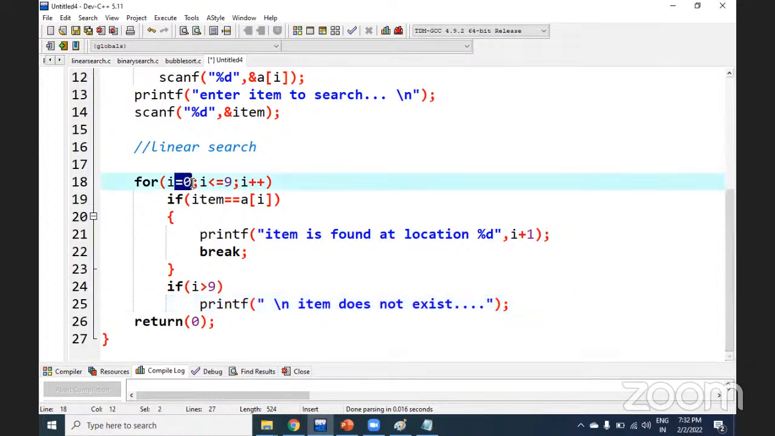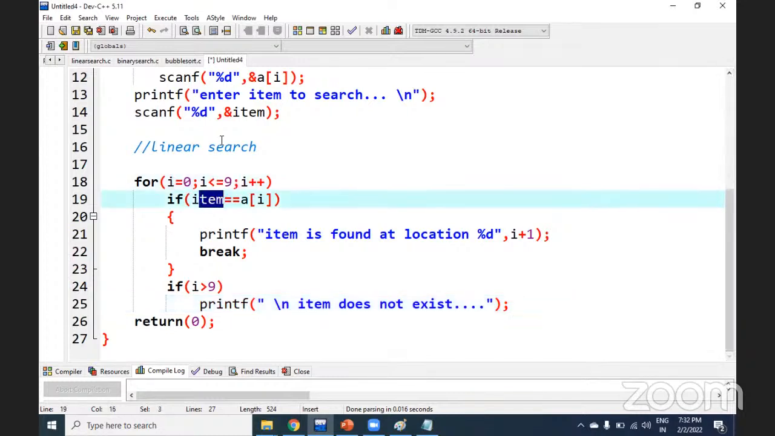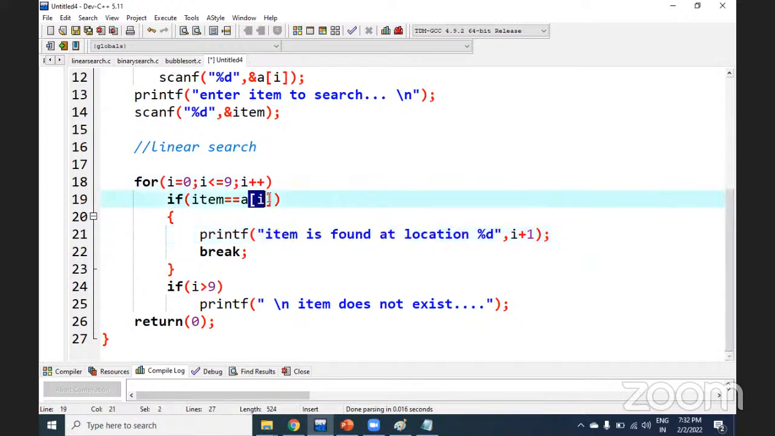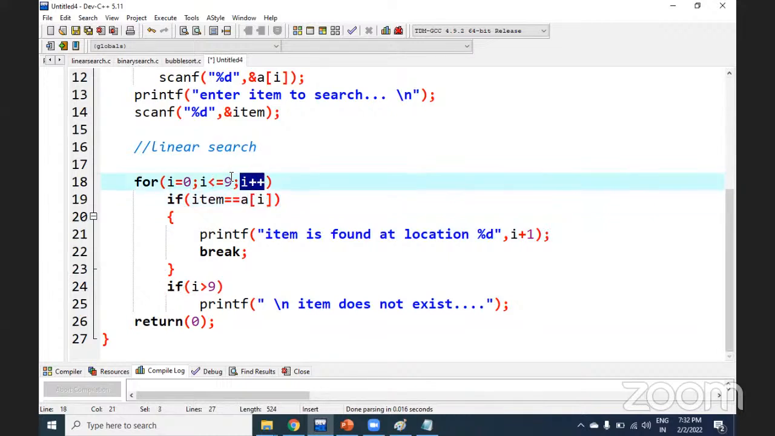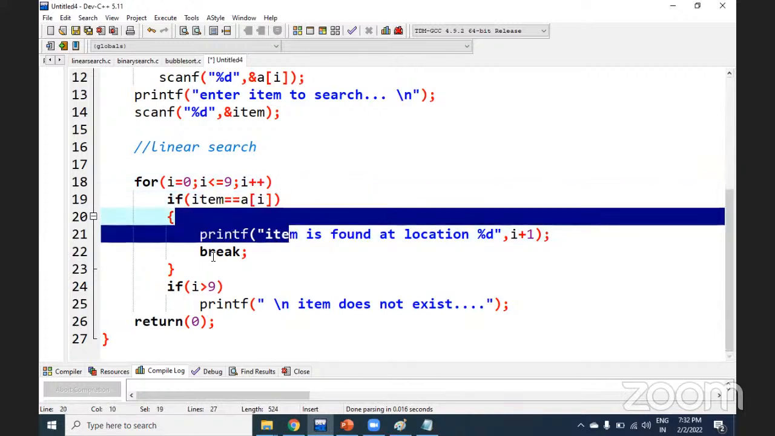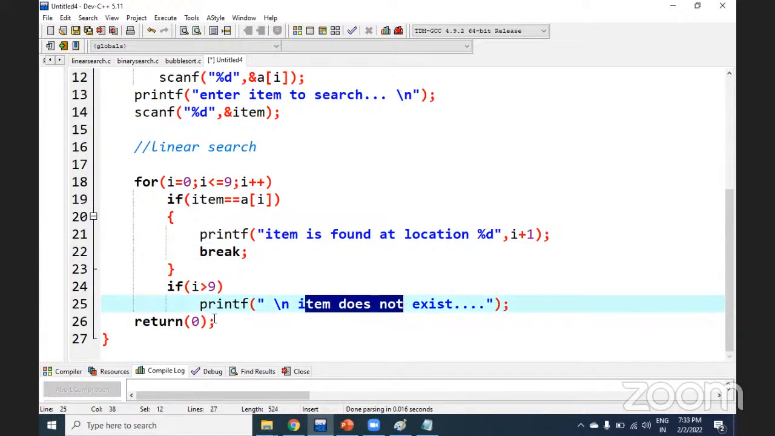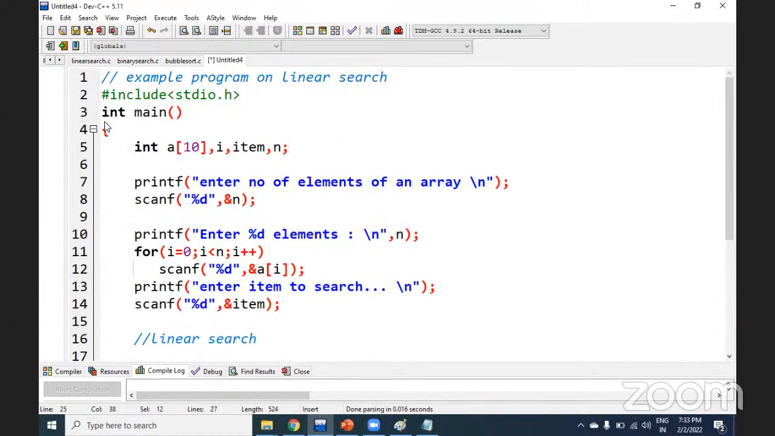Simply looping from starting to ending. The item you are searching, is it equal to a of 0? Yes, item is found. Otherwise, I closed this, then i value becomes 1. Is item equal to a of 1? No. Then continue. 2, no, continue. If it is found, you get item found, then break. That's it. Otherwise, you will get item does not exist. After coming out of this, if your item is still not found, it will check whether the i value is greater than 9, then item does not exist.